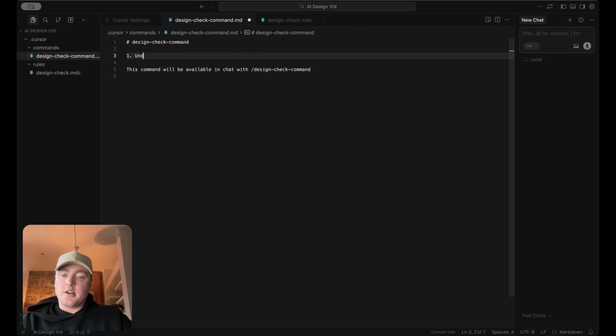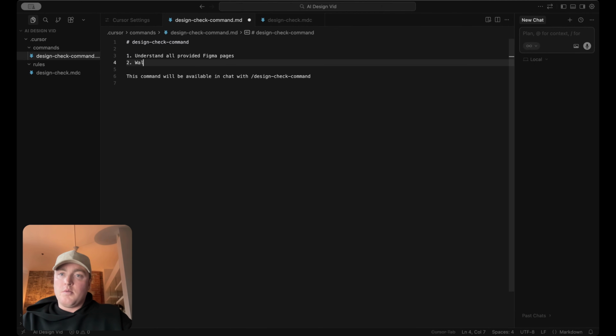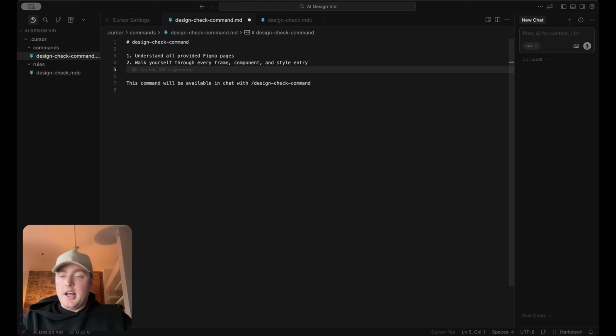Load or understand all provided Figma pages. And then two, walk yourself through every frame, component, and style entry. Three, for each item, understand the spacing, background, type, and variable reference.